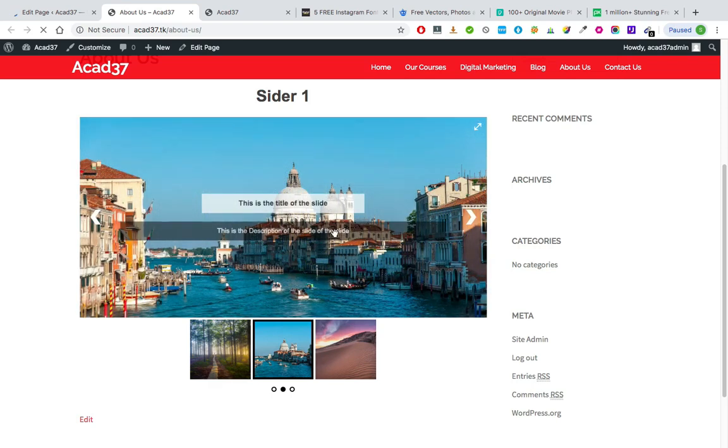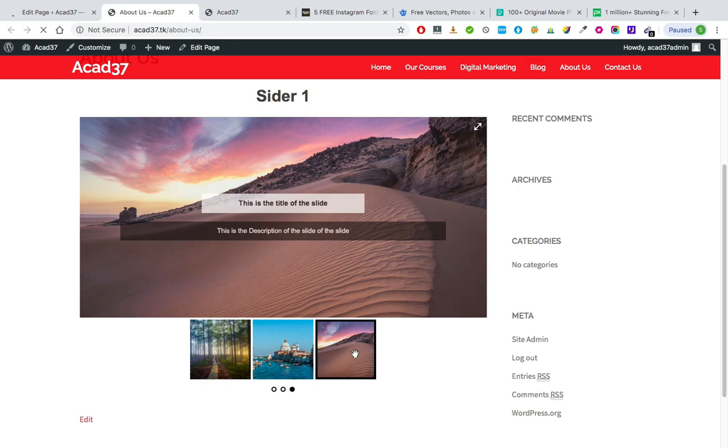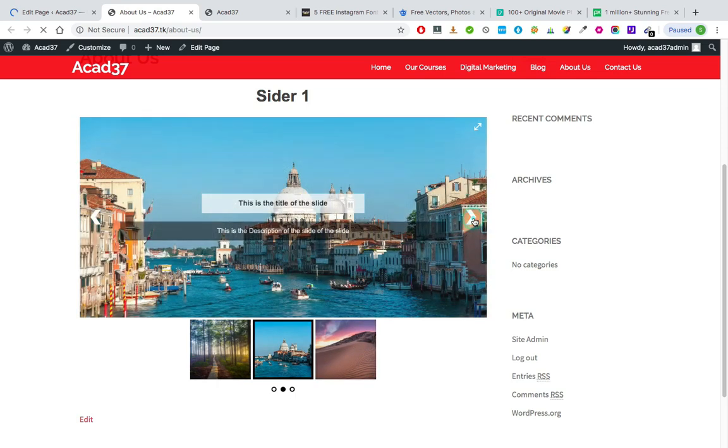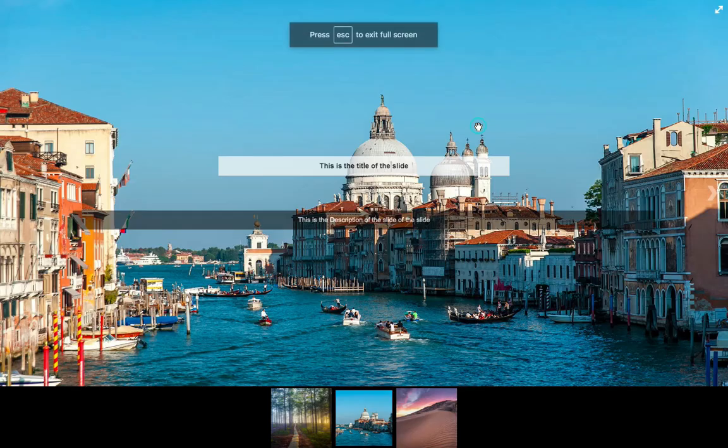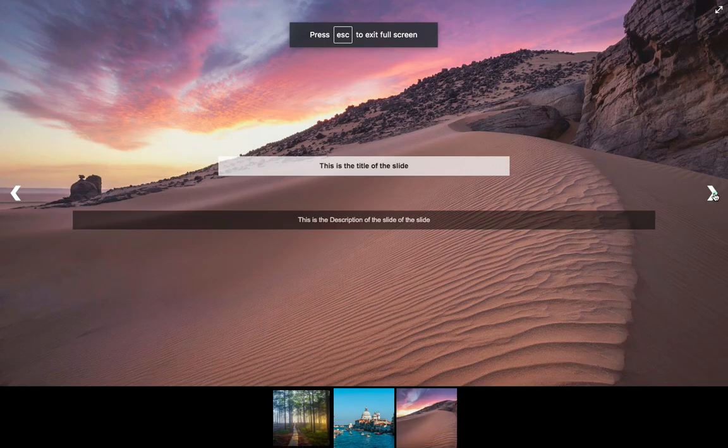Can you see the title and the description? Okay, and so this is how the slider looks like. This is the outcome. If you click the arrow option, the image will change. If you click this option, it will expand like this. It will give you a full screen experience.